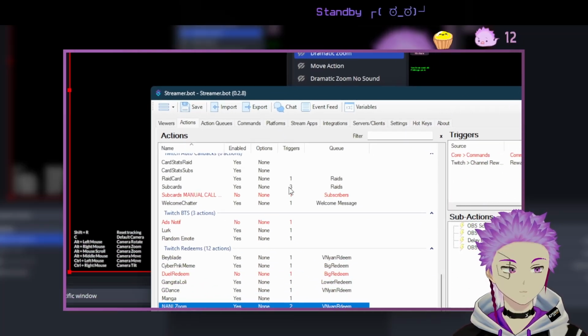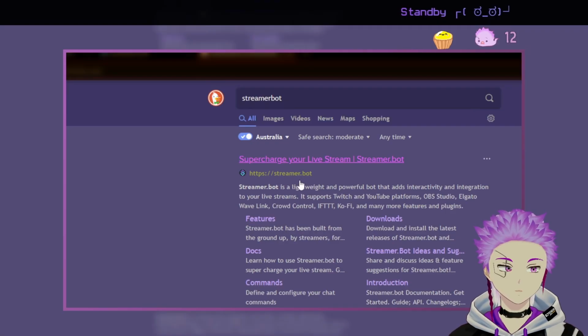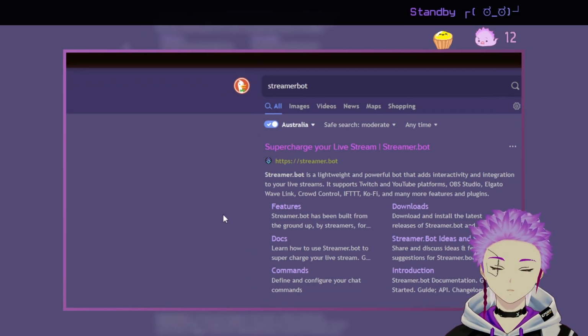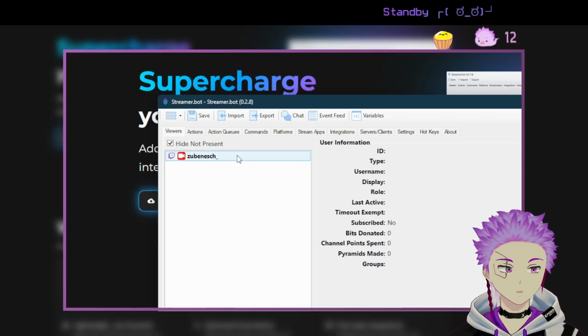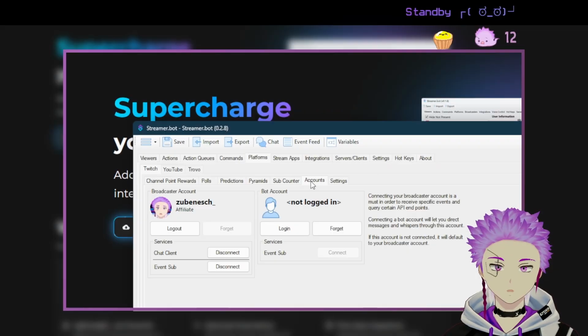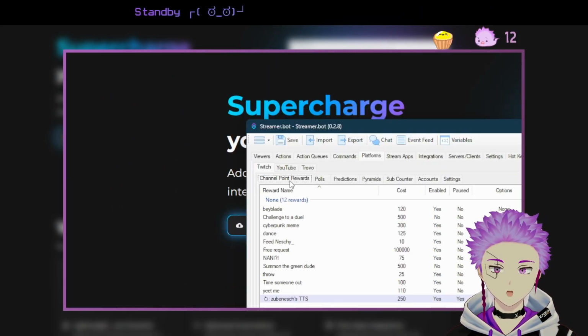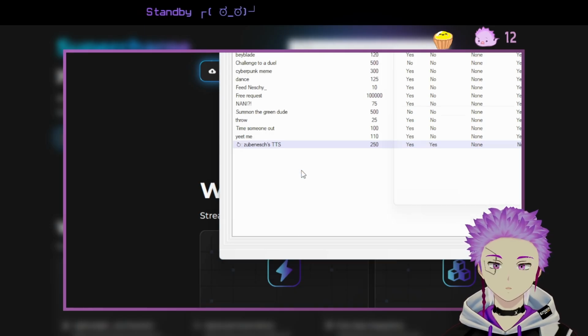Now what I'm using behind the scenes is an app called Streamerbot. Go to streamer.bot and you can download it here as well. Run it, open it, go to platforms, Twitch accounts, and you want to sign in. Then you want to go to channel point rewards, and you want to create a new one.